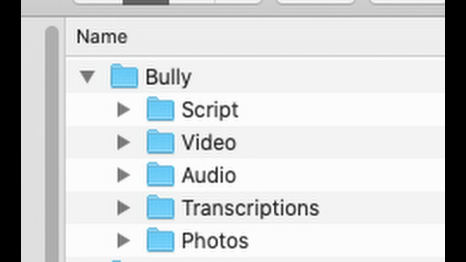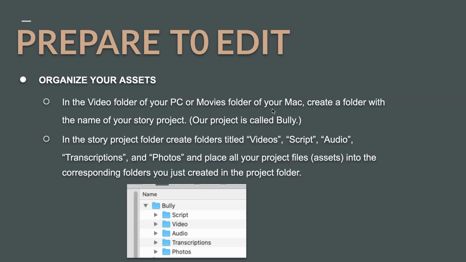Next, take all of the assets you've created for your story and organize according to the folders you created. The script will go into the Script folder. All of the video files go into the Video folder. All of the audio such as music or sound effects go into the Audio folder. Transcriptions created from your video interview will go into the Transcriptions folder. Photographs go into the Photographs folder.